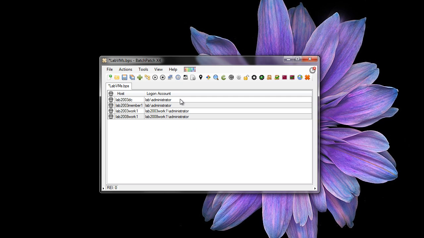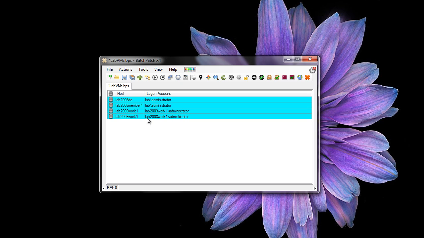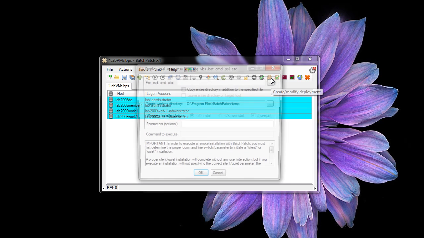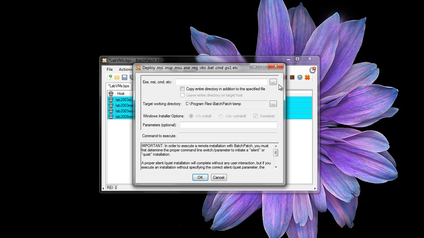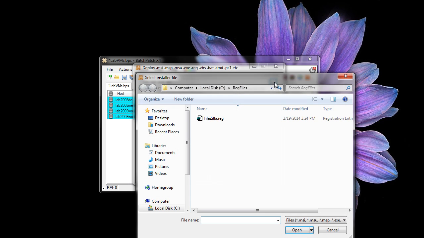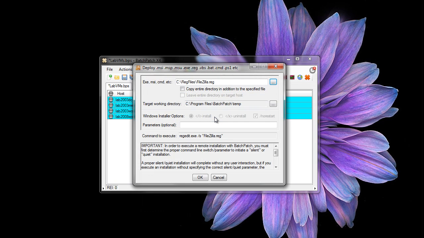Okay, so now that we have our .reg file, we're going to just deploy it to these machines that I have already added to the BatchPatch grid here. I'm going to highlight the machines. I'm going to choose this option to create modified deployment, and we're going to then browse to our actual reg file and select it. Okay, so now we have our filezilla.reg.